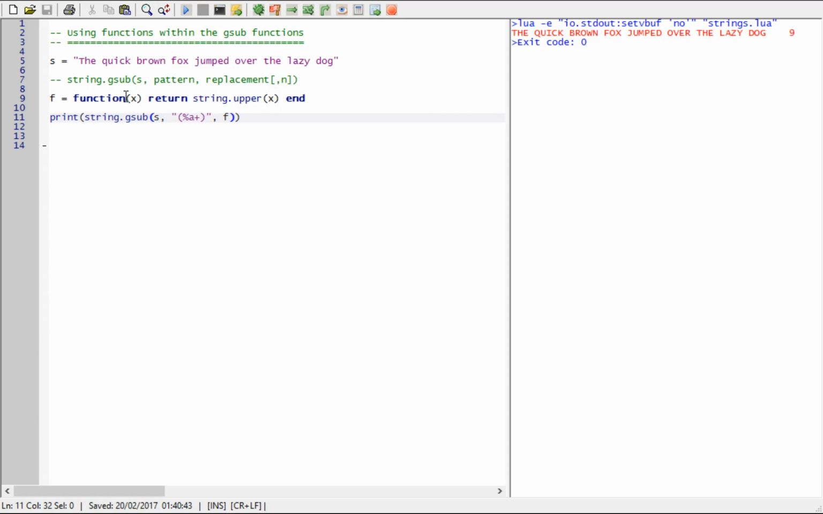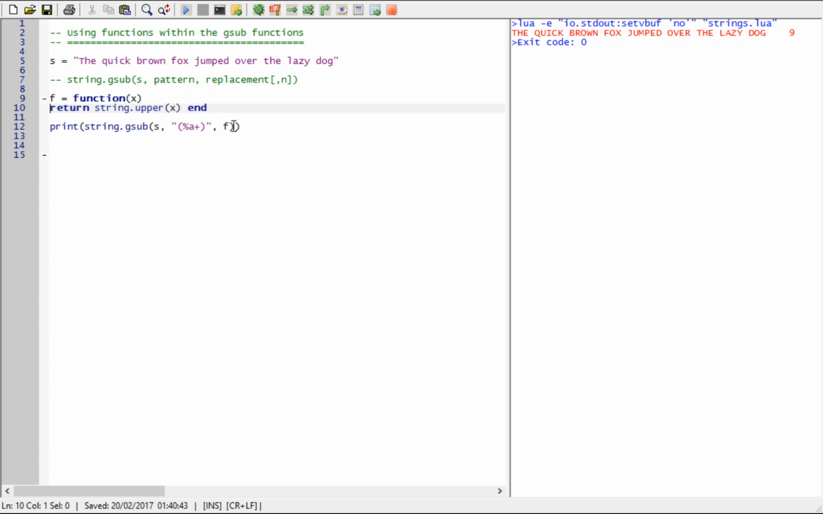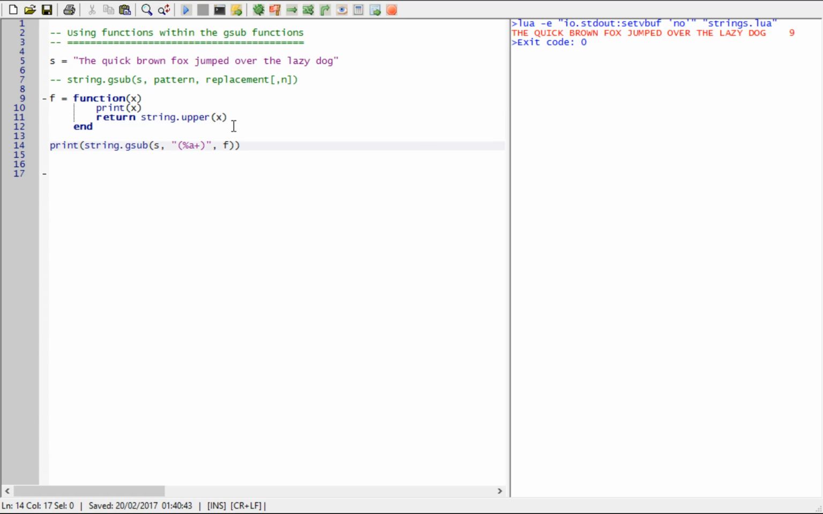Now I can play around with this. So for example, just to show you that it is actually matching all of the individual words and converting them individually to uppercase, within my function I can put print x, i.e. print the captured text. If I assign this to a variable, and print the result is.